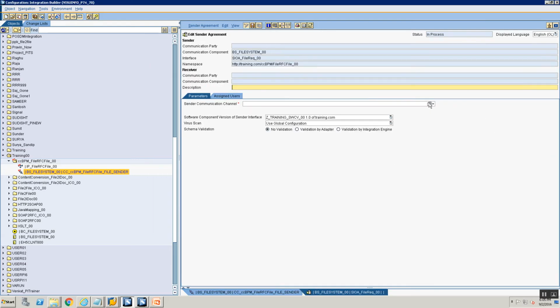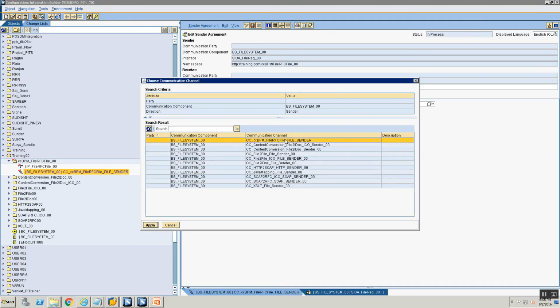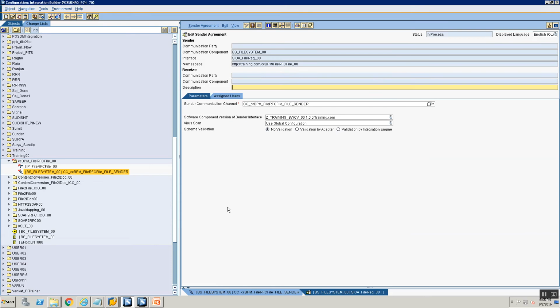And now select my sender file adapter. So CCBPM, file RFC file sender adapter, save. Excellent. My sender agreement is created.